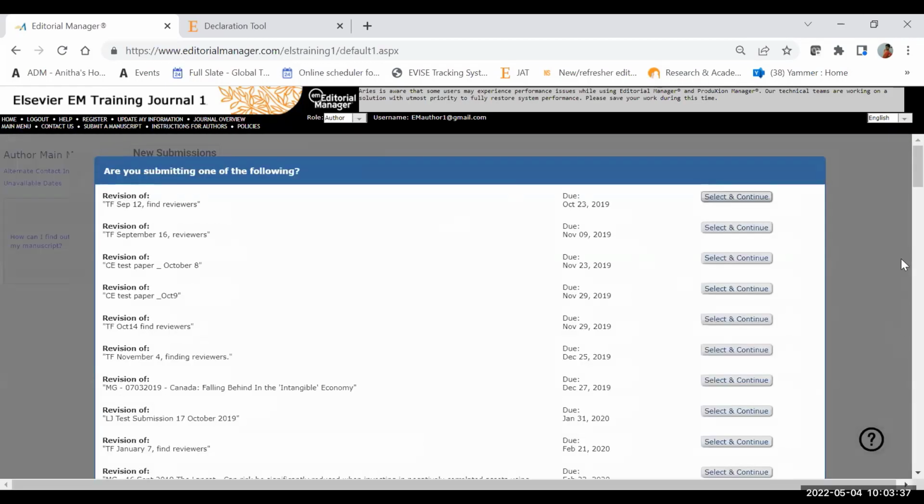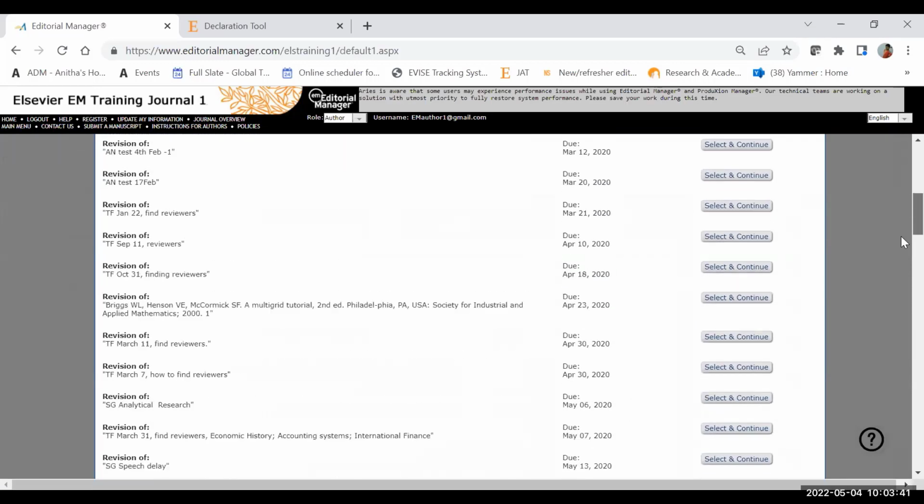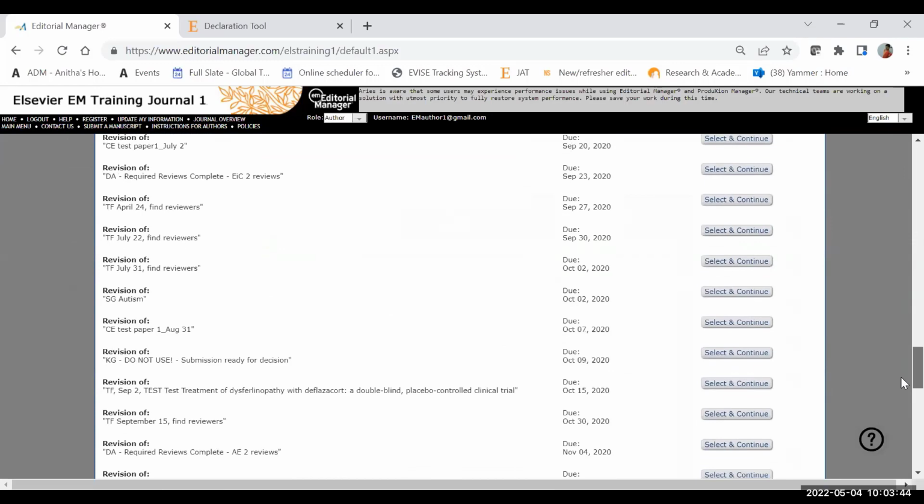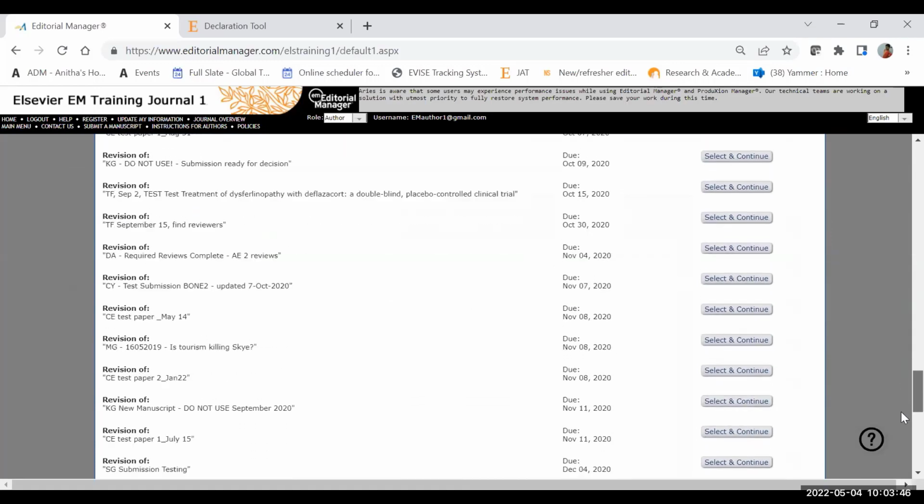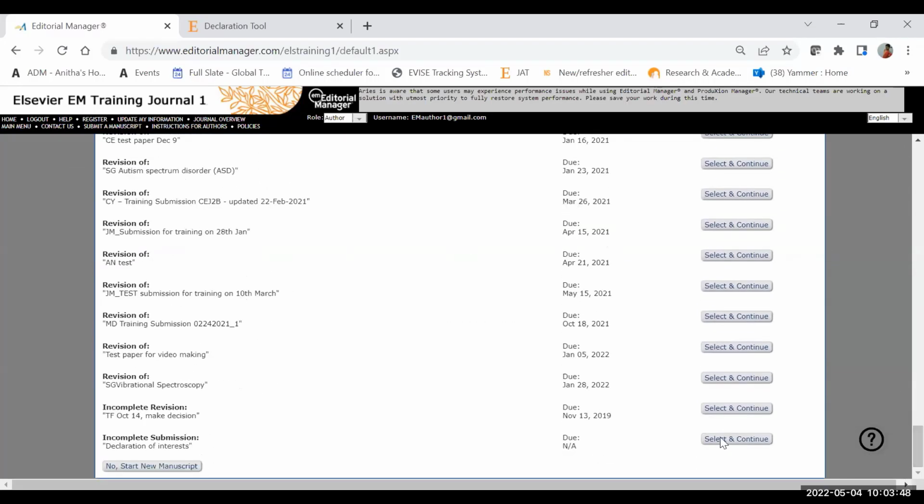You will end up on this screen where you might see there are a few submissions that have already been initiated by different authors. You can just ignore those, come to the end of the screen and click on Start New Manuscript if you're submitting a manuscript for the first time to this journal. In case you have already initiated the submission, you can also continue with that by clicking on Select and Continue. Now I have already created a test submission for the purpose of this author webinar, so I'm just going to click on that and proceed.